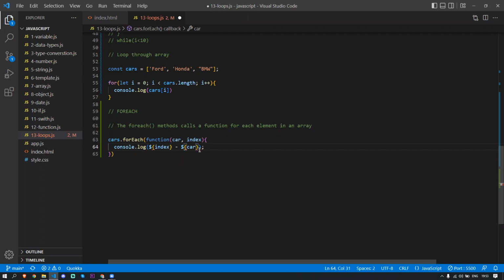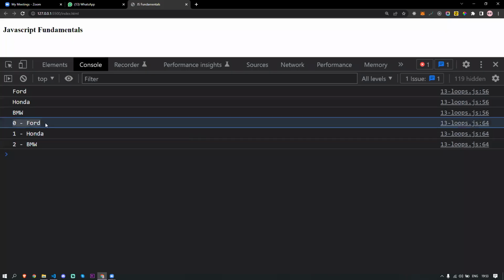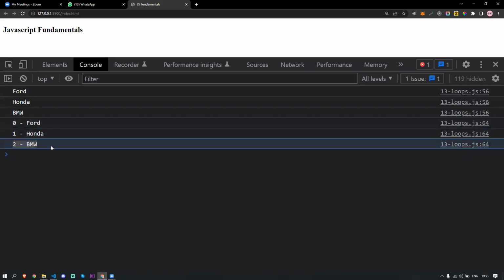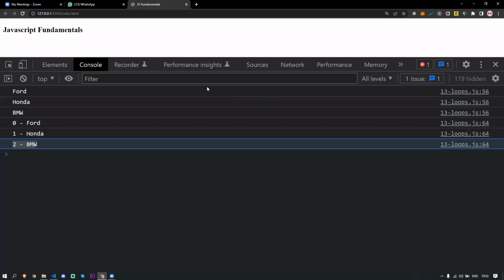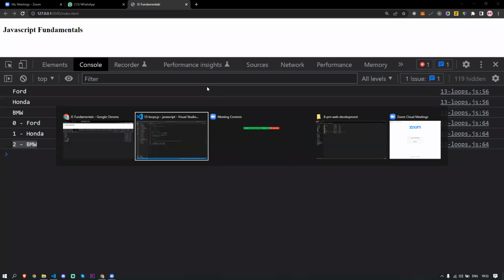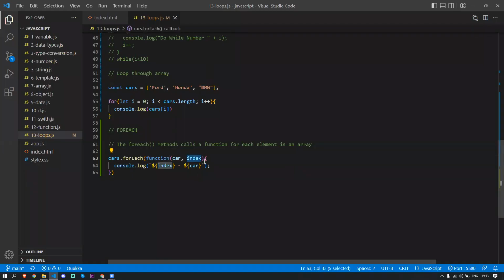I'll wrap everything inside the backticks because I want to use dynamic variable names here. So if I come back here, 0 is Ford, 1 is Honda, 2 is BMW. So basically the index is going to return the array index. When you're looping through the array, the first parameter is going to take the actual elements of the array, and the second parameter is going to take the actual index of the array.